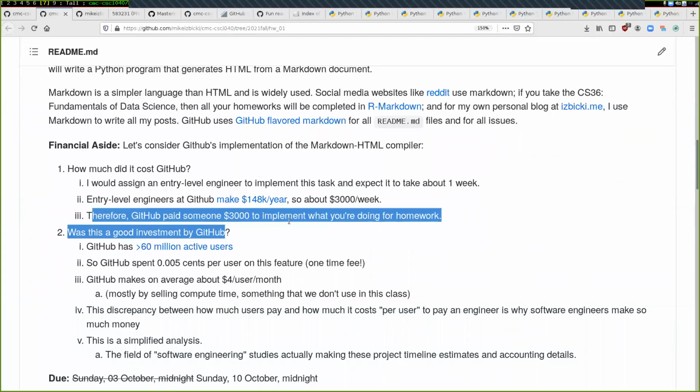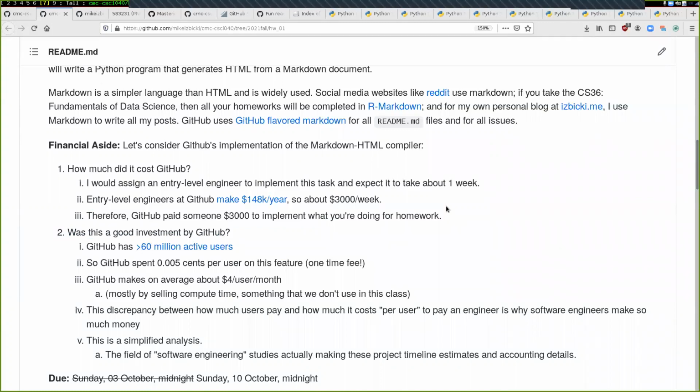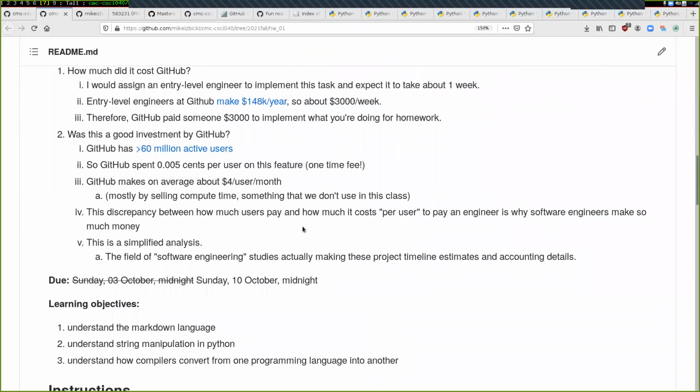And so GitHub paid somebody about $3,000 to implement this conversion from Markdown to HTML, which is basically what your homework assignment is. So somebody has been paid in the past $3,000 to do what you're doing for this homework. And another question is, was this a good investment for GitHub? GitHub currently has about 90 million active users. And if you work out the math, that works out to they spent about 0.005 cents per user on this feature. And this is only a one-time thing, but these users are going to continue using GitHub sort of forever, or until GitHub goes away.